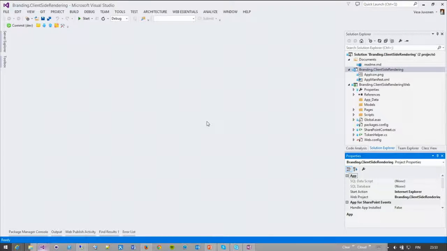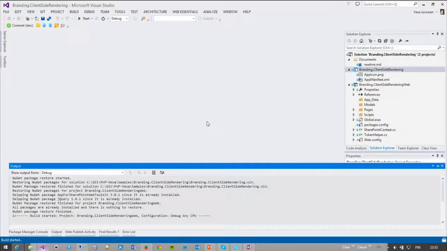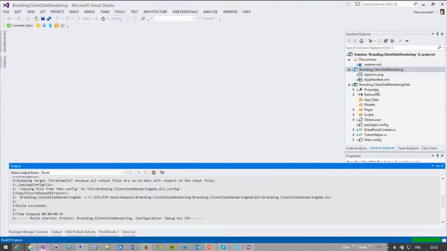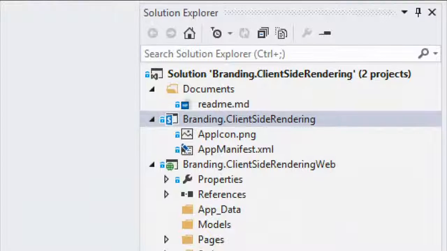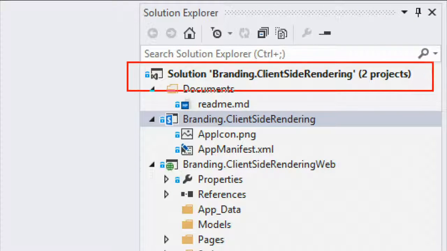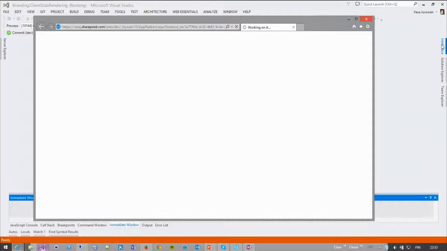So what I wanted to do is quickly show you one of the demos we have in the Patterns and Practices guidance. Let me zoom here. Patterns and Practices guidance has a demo called branding.client-side rendering. This shows how you can build typical custom field type solutions using app model techniques, either in cloud or on-premises. Just for convenience, I'm taking advantage of the cloud, so I'm deploying that to the cloud, but this works in on-premises as well.